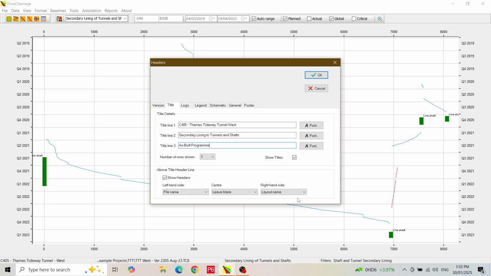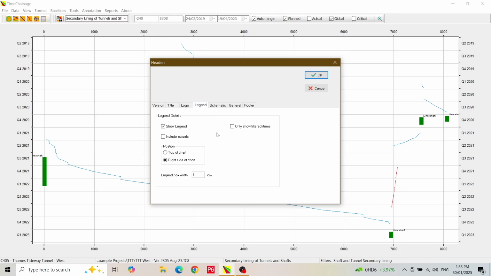In the Legend tab, we will make sure the Show Legend box is checked and only Show Filtered Items is checked. In the Position section, we will select Top of Chart. This is because there are not many legend entries in this layout and the chart will be wider as a result. Let's click the OK button.